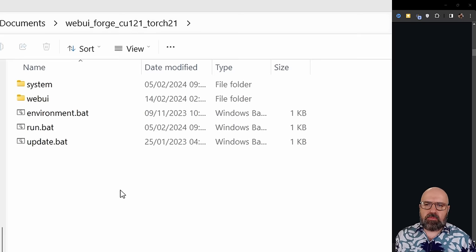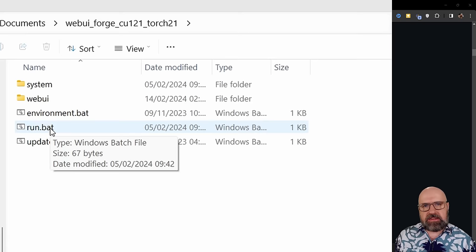There's an update.bat and a run.bat. First you want to run the update.bat and let it run through and finish so that it can do the updates for you. Then you want to run the run.bat. This is going to do more installation and more downloading for you, so that might take quite a while the first time you are running this.